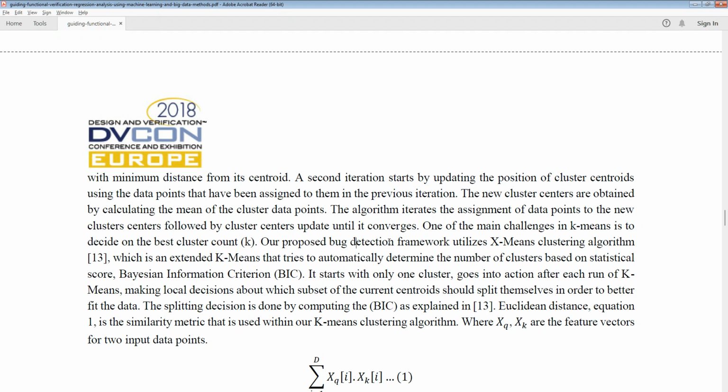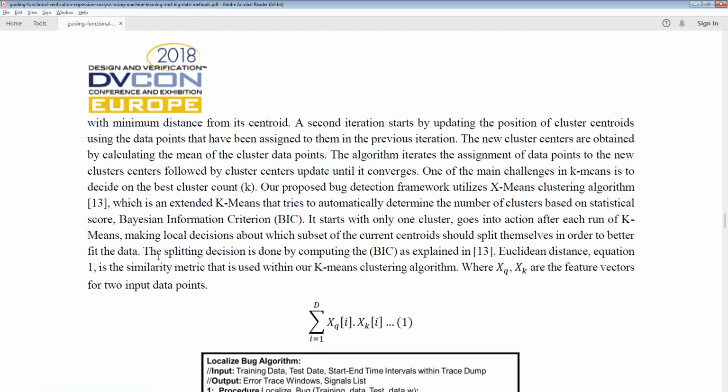Our proposed bug detection framework utilizes the x-means clustering algorithm, which is an extended k-means that tries to automatically determine the number of clusters based on a statistical score, the Bayesian information criterion (BIC). It starts with only one cluster and goes into action after each run of k-means, making a localized decision about which subset of the current centroids should be split themselves in order to better fit the data. The splitting decision is made by computing BIC, as explained in 13.